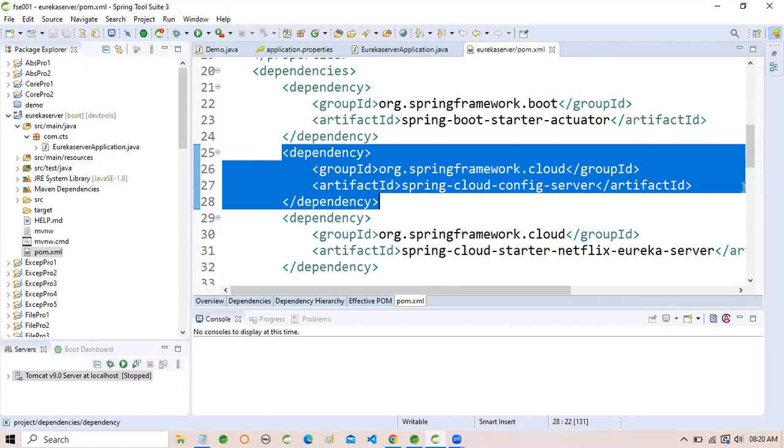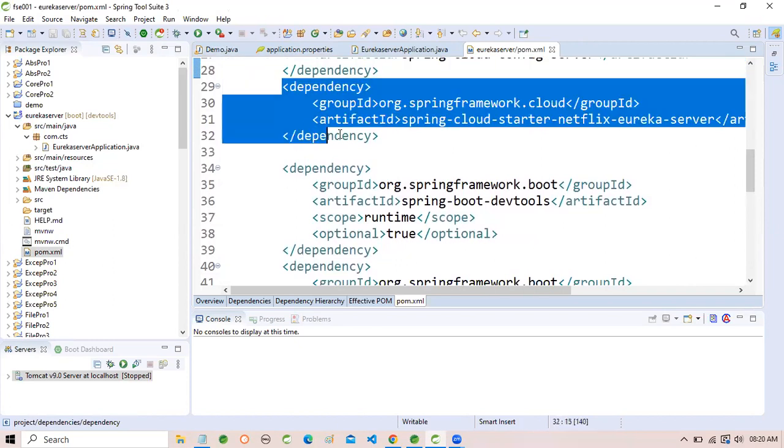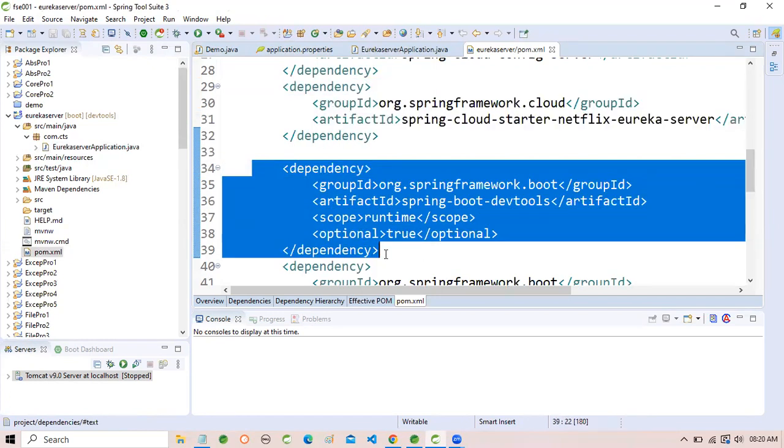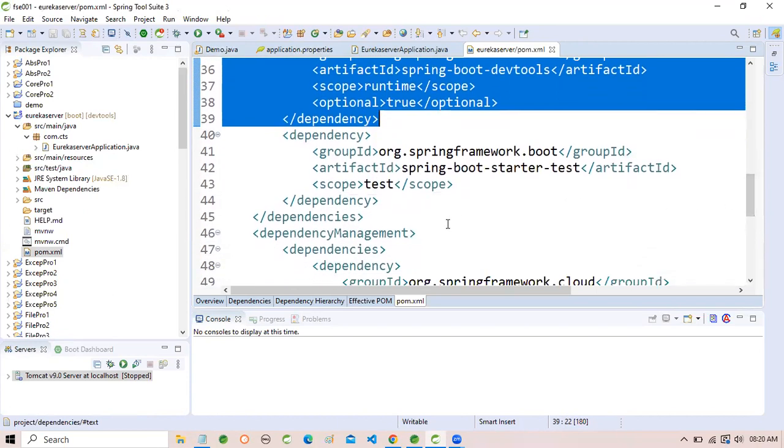After that, here you can see the Eureka server dependency, that is Netflix Eureka Server. Eureka server is actually provided by Netflix. So please add the Netflix Eureka Server dependency in your pom.xml. And dev tools, if you want to perform things like DevOps, like GitHub, you can perform each and everything, so please add the dev tools. And this is the default testing dependency.